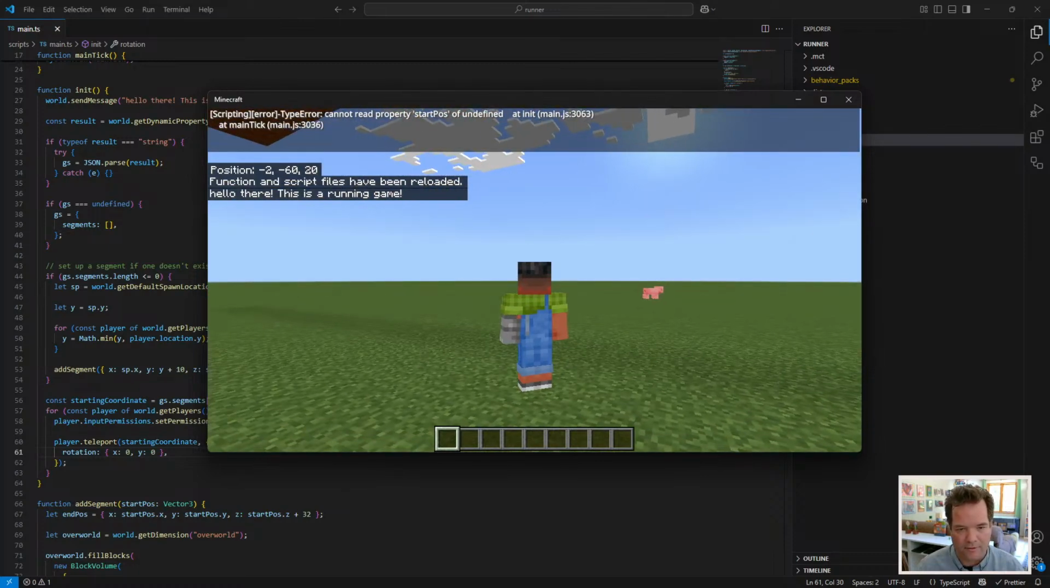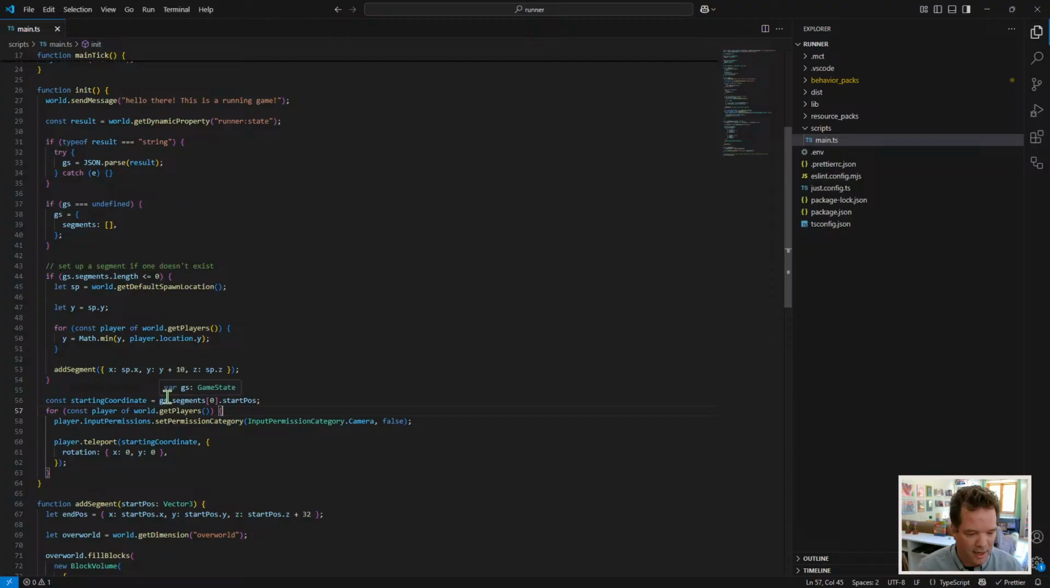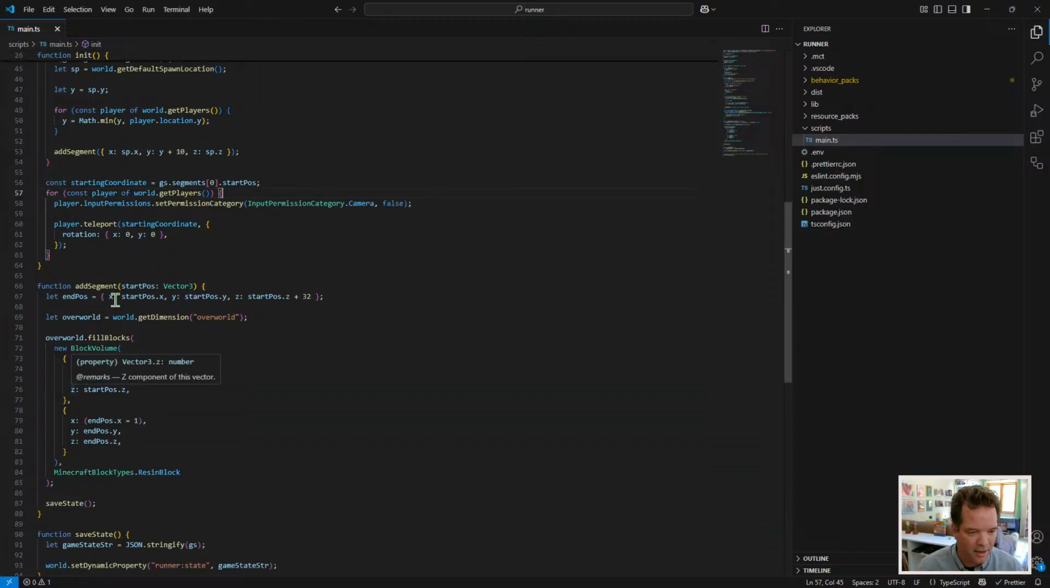Oop, startPause of undefined. Okay, it did not like this. Well, that's the problem. So I set an end pause. I don't think I actually created the first segment. I did some of the work to create it.